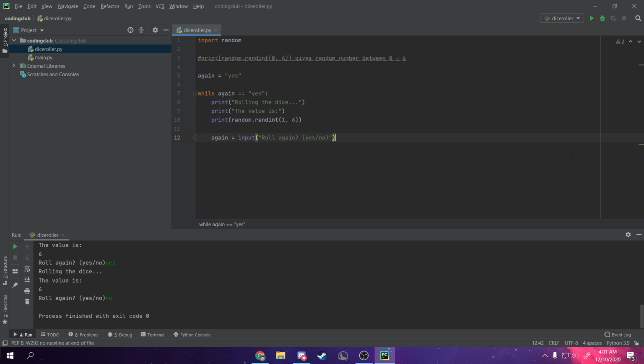So that was an introduction to while loops, and also how to import classes. If that was confusing, then let me know. You can ask me on Discord, or you can DM me personally, and I'll try and help you with that.